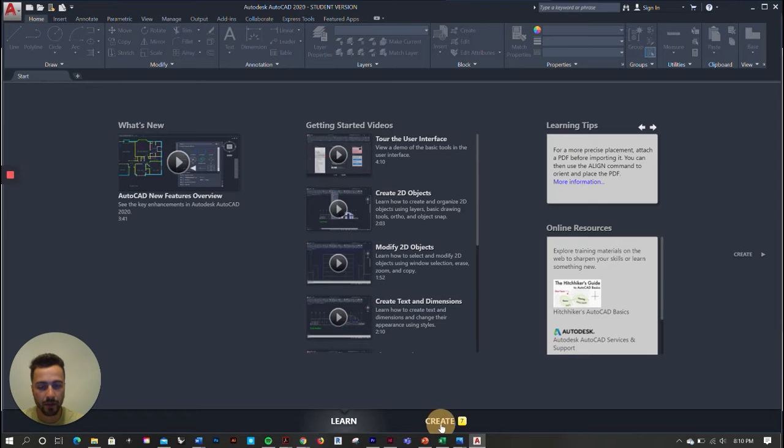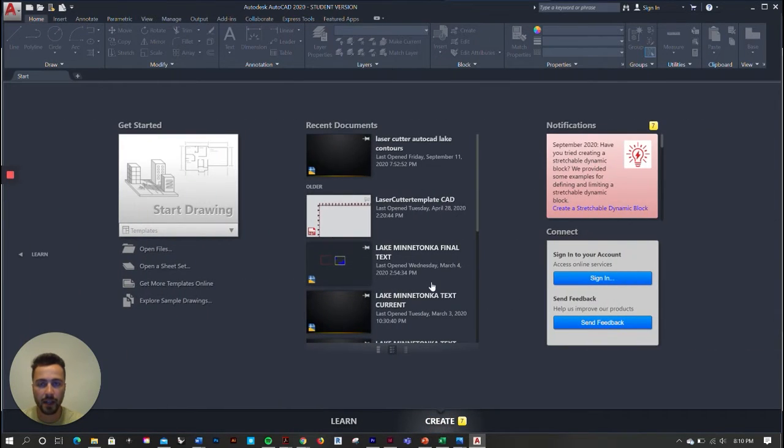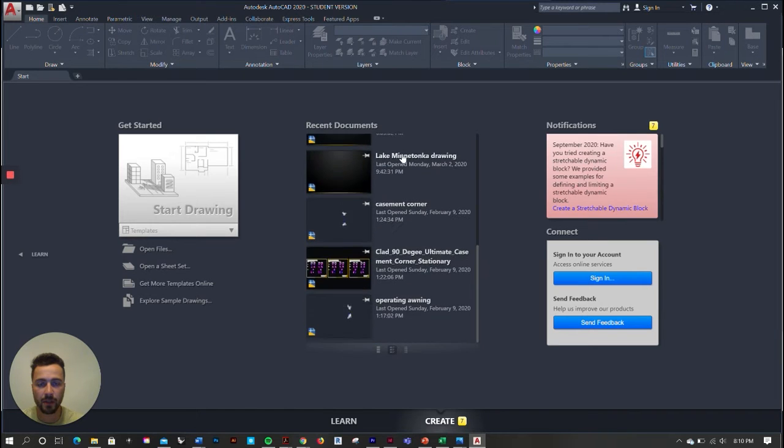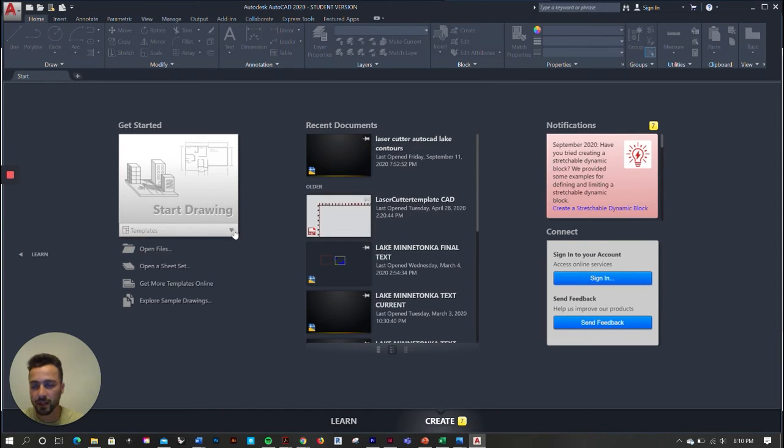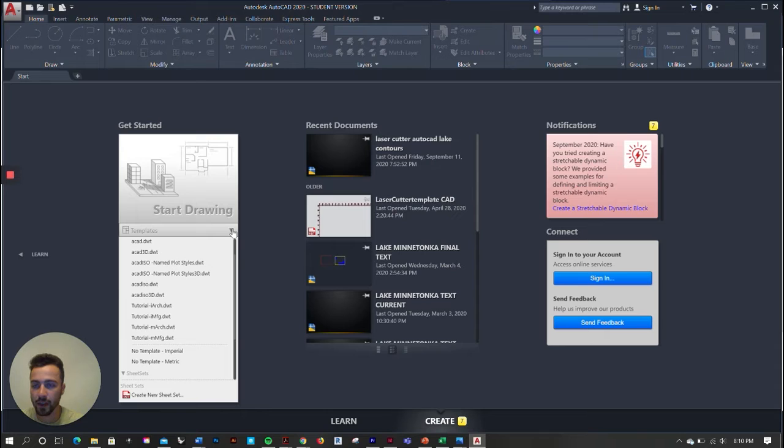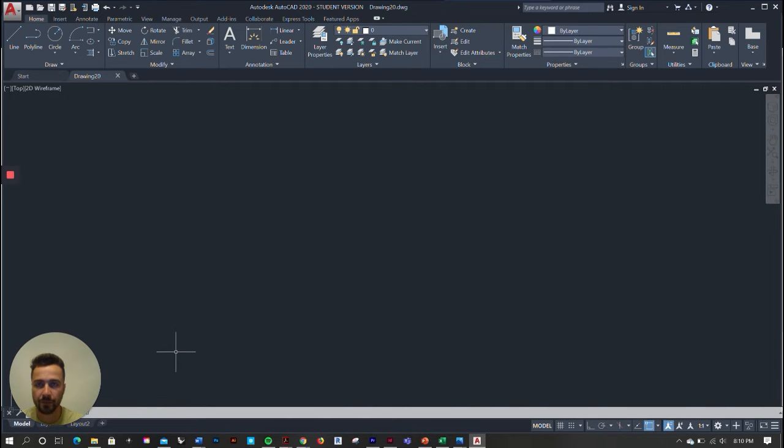I'm going to go back to the Create tab, and as you see here, I have the ability to open up recent documents I've been working with, as well as a variety of templates. But for this video, I'm just going to go to No Template Imperial. Click on that, and that opens up my drawing.